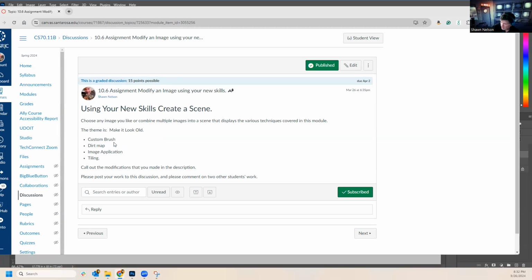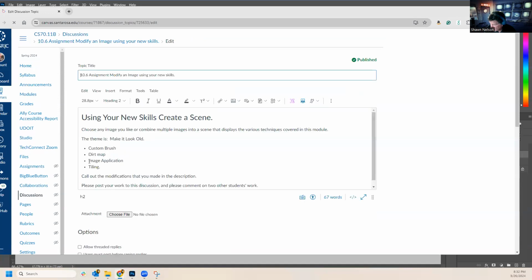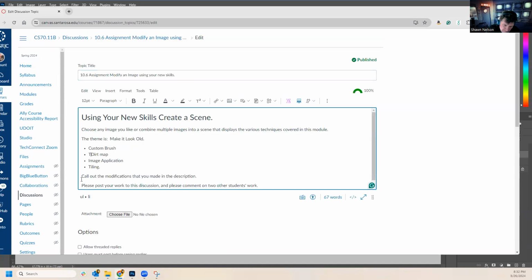We created a custom brush. We used a dirt map. That's our texture map. Just like calling it dirt, because a texture map means different stuff, but it's technically a texture/dirt map. Image application. Two. And a tiling element like we just did with the dirt. Right. Choose any image you like or combine multiple images into a scene.